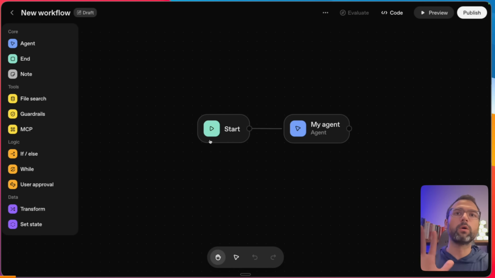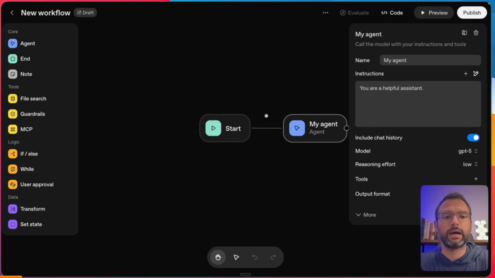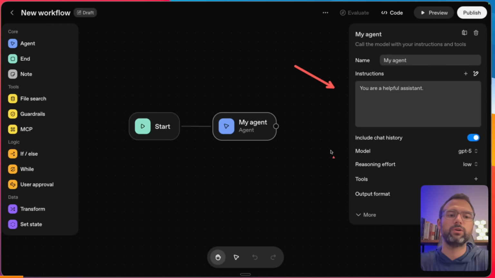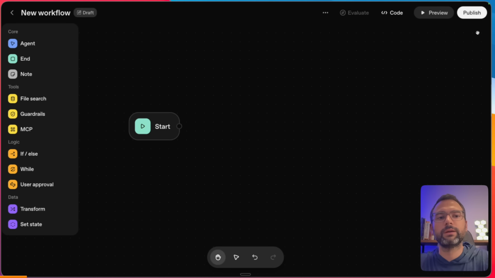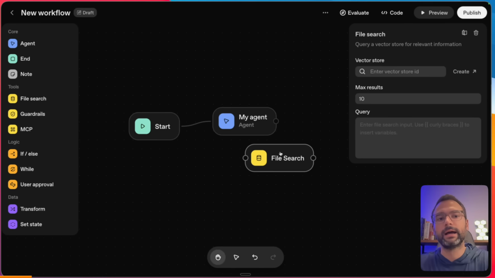And here are the core controls that you guys need to know. First things first, you're going to be able to add all the core elements like agents. Whenever you click an agent, you're going to have the ability to start to add instructions. You're going to have the ability to tweak everything about this agent. Don't worry, we're going to cover that more. But what's really cool is they've also given us the ability to add in tools. So we can add in the ability for us to do file search, which is where we can start to do RAG against a vector store.